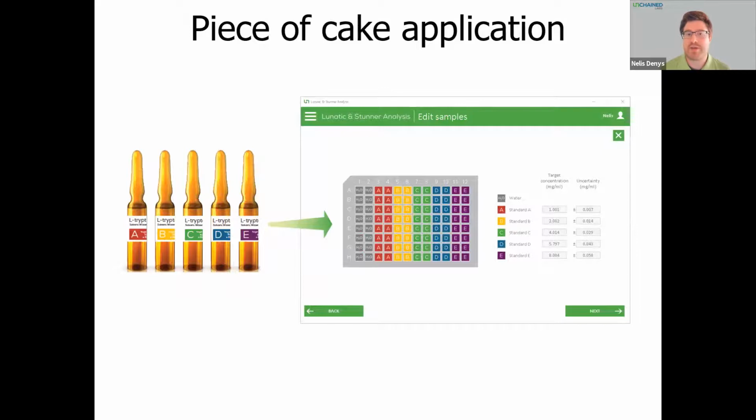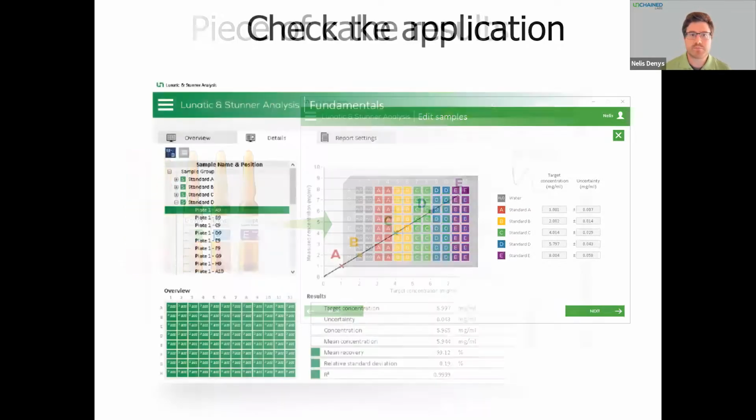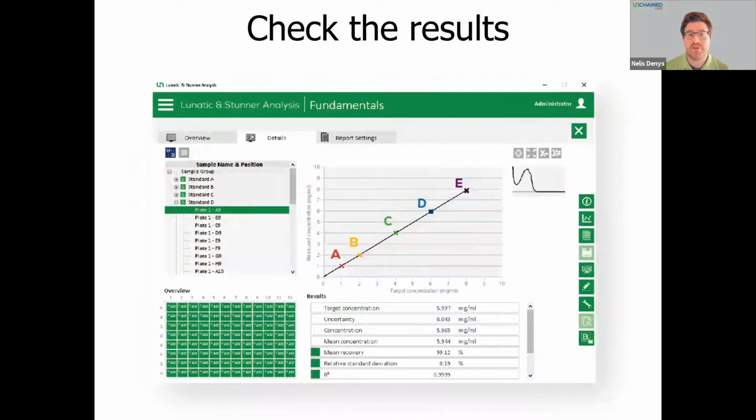And to make it all a piece of cake to test your system with these standards, Unchained Labs offers a specific Fundamentals application on Lunatic. Color coding shows where you need to load each standard and allows you to fill in the target concentration and uncertainty. So all calculations are done with our software. The Fundamentals application will give you easy to read results per standard and an overall linearity for the full series.